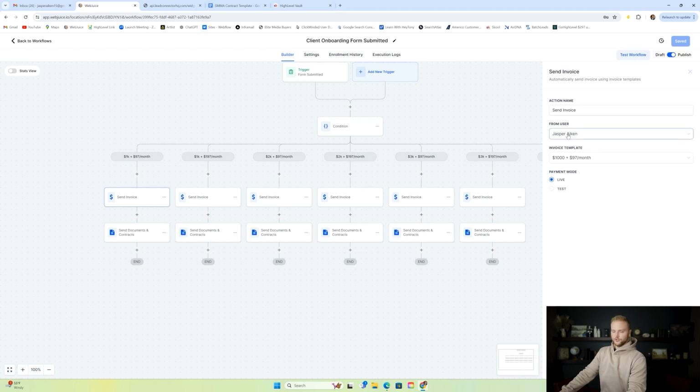The from user, you'll just put yourself because you're the owner of the business. So make sure you select yourself here. That's who it will send from and look like to your client who it's sending from. The invoice template, make sure to select from your different templates. This one is the $1,000 and the $97 per month. Make sure to associate it with the branch that it's right below, and then make sure it's on live, and then save the action, and do that for each different branch and have each different invoice.